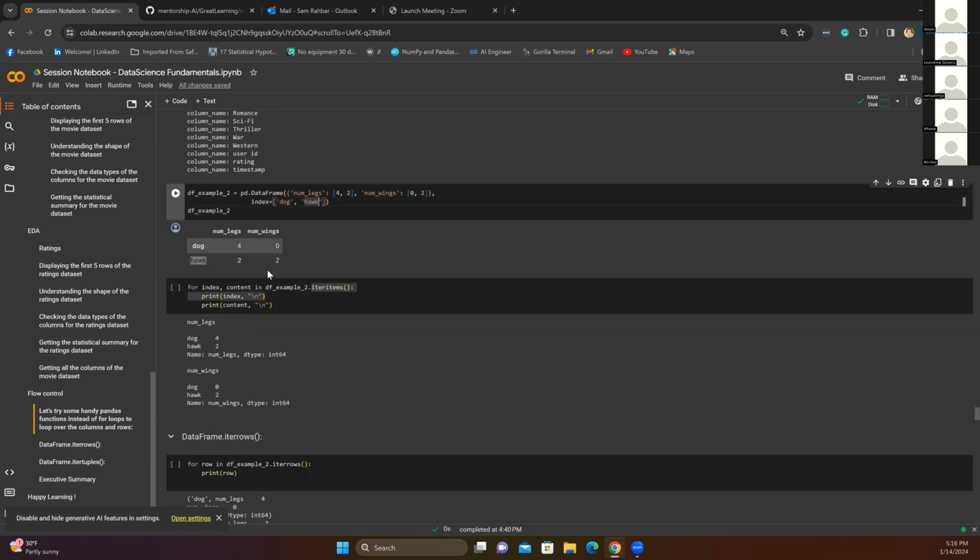One way I can loop through each item is using iteritems. You will see how it works. For index and content in this data frame dot iteritems, you can easily print the index and the contents. The index here is the columns, number of legs and number of wings, and the contents are basically the values: dog is 4, hawk 2, and then dog 0, hawk 2.